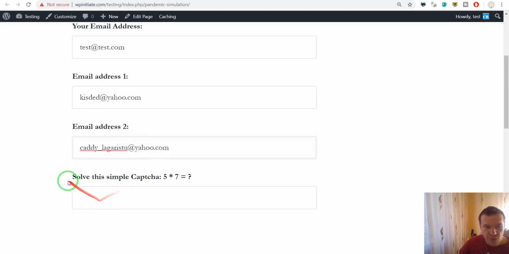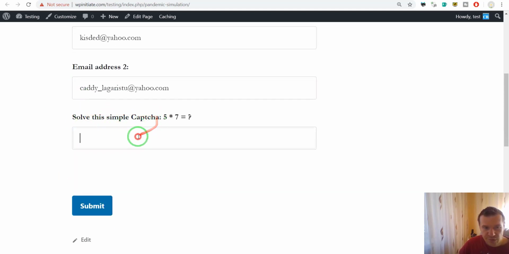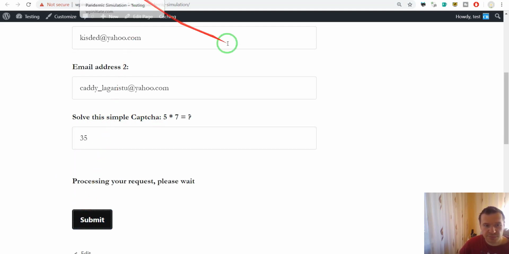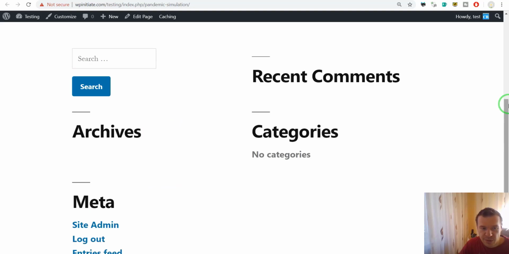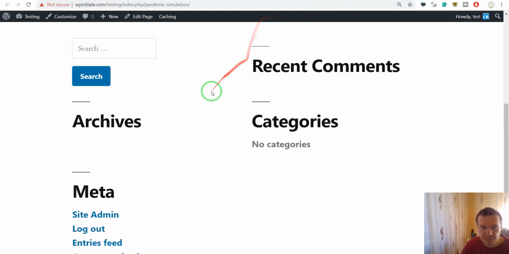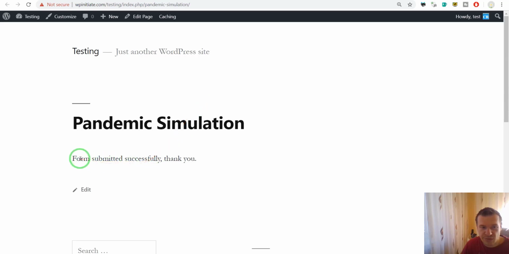Okay, so for this to work, I also need to solve this CAPTCHA and click submit. So the plugin is now processing, and it was successfully submitted. So form successfully submitted, thank you. This message will be displayed to the user after they successfully submit the first campaign. And now we can go and check our email address.